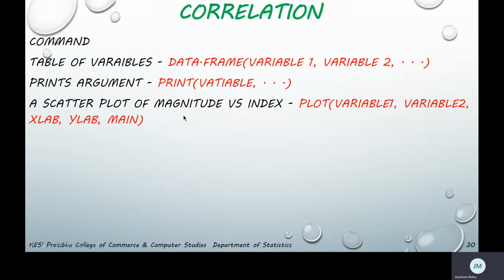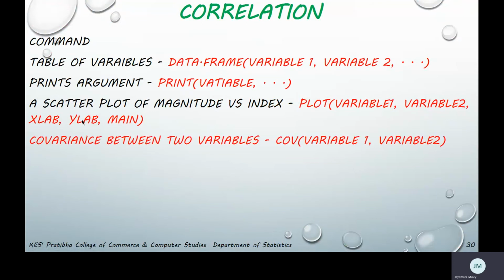We require a plot to get an idea about the given values of variable 1 and variable 2. We are using the plot command with variable 1, variable 2. Xlab means what values we want on the x axis. Ylab means what values we require on the y axis, and main means the title for the given scatter plot. So for that purpose we are using main.